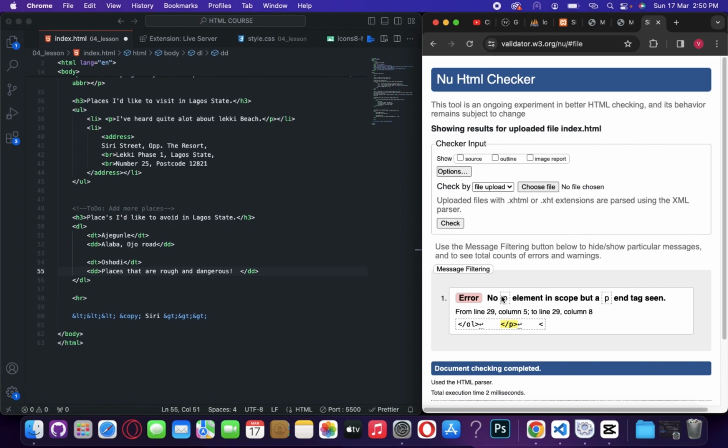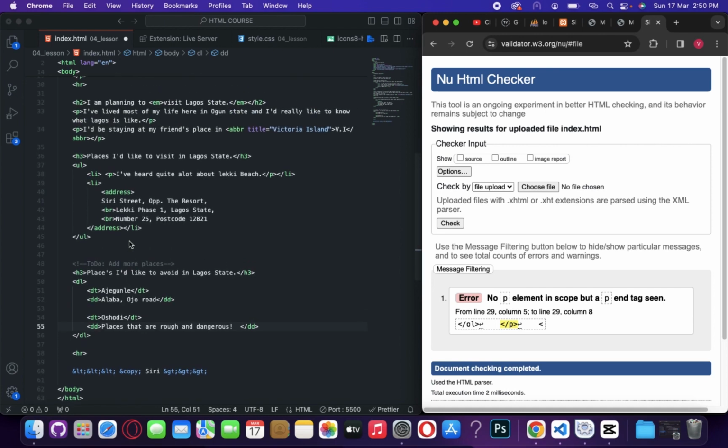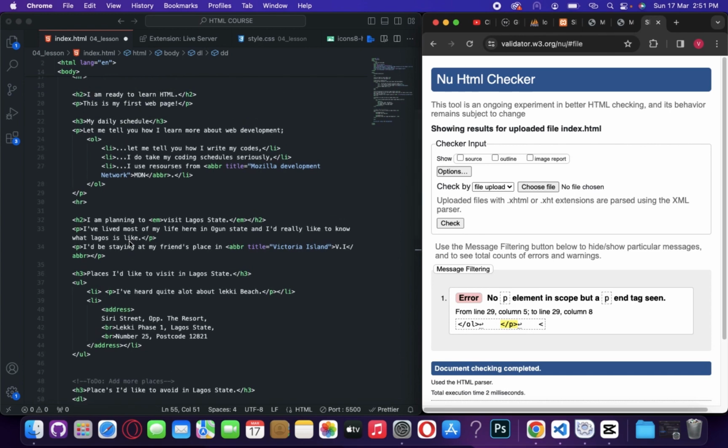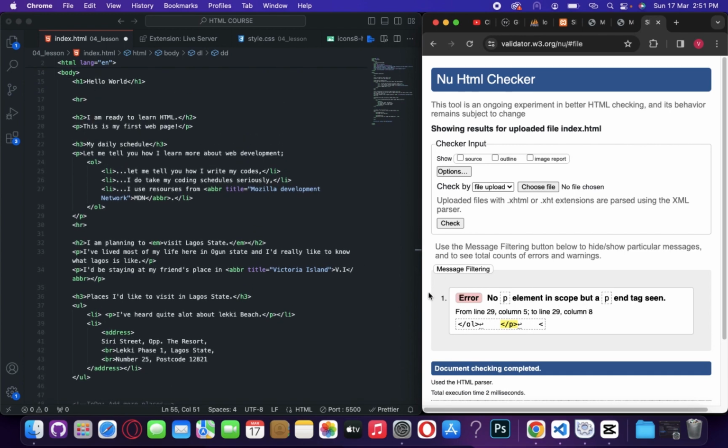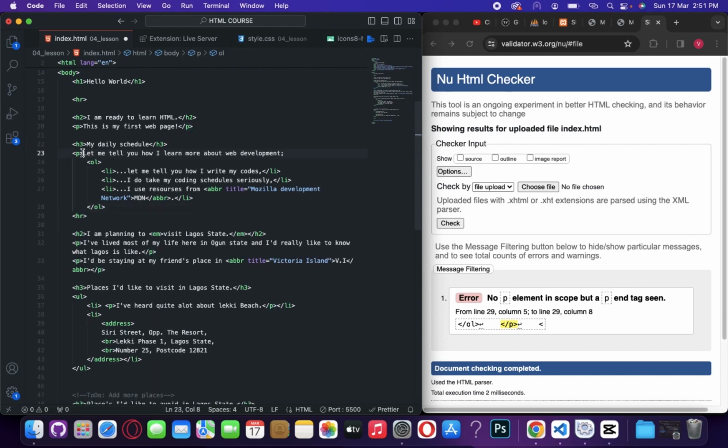Error: no P element in scope, but a P end tag seen, from line 29 column 5 to line 29 column 8. Okay, let's go back to our code to check what this error is all about. This is line 29. Okay, I think I found it. Now, let's just go ahead and remove this P paragraph. Yeah, I mean this P element rather.